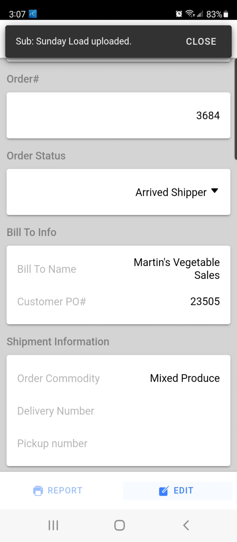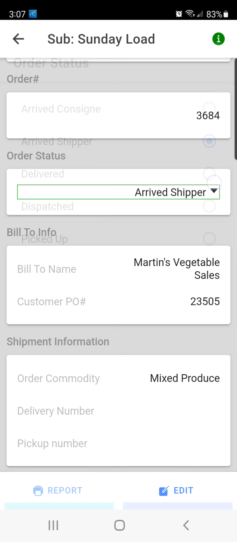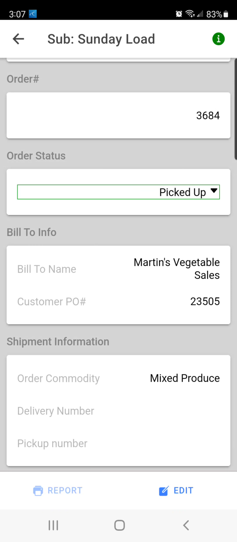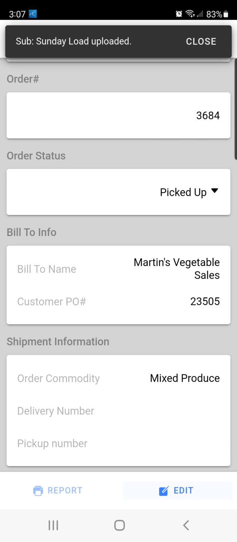Likewise, when we're picked up, we're going to hit edit. We're going to hit picked up, hit OK, edit, and that will let the office know that you are now picked up. It also timestamps when these events happened.